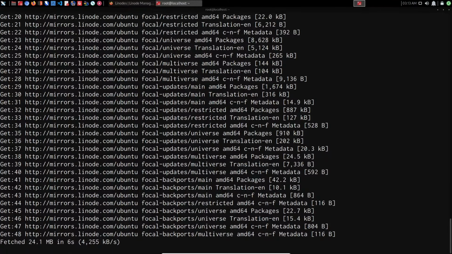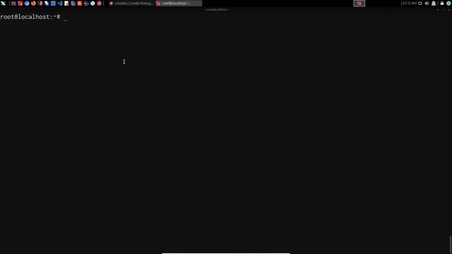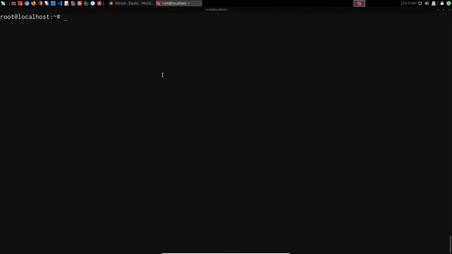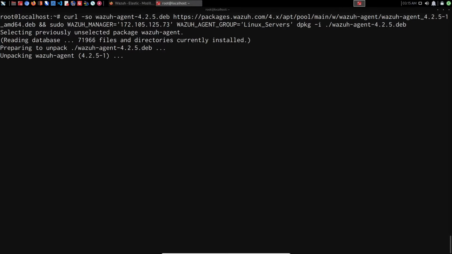And we'll give this a couple of seconds. All right, so the packages are upgraded. I'm just going to go back into Wazuh now, and I'm just going to copy the command that'll essentially download and install the Linux or Debian agent. Make sure that the IP has been set correctly and the group has been set correctly. So I'll just switch back over into my terminal, paste that in there, hit enter. That's going to set up the Wazuh agent. There we are, that's done.